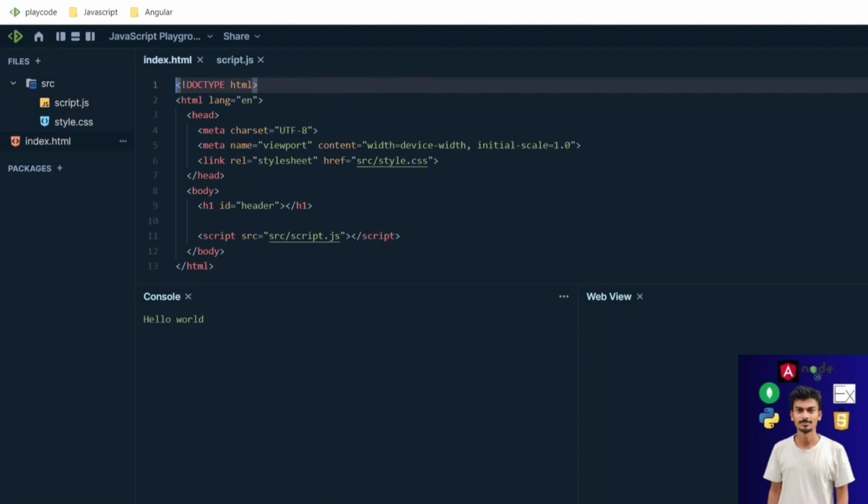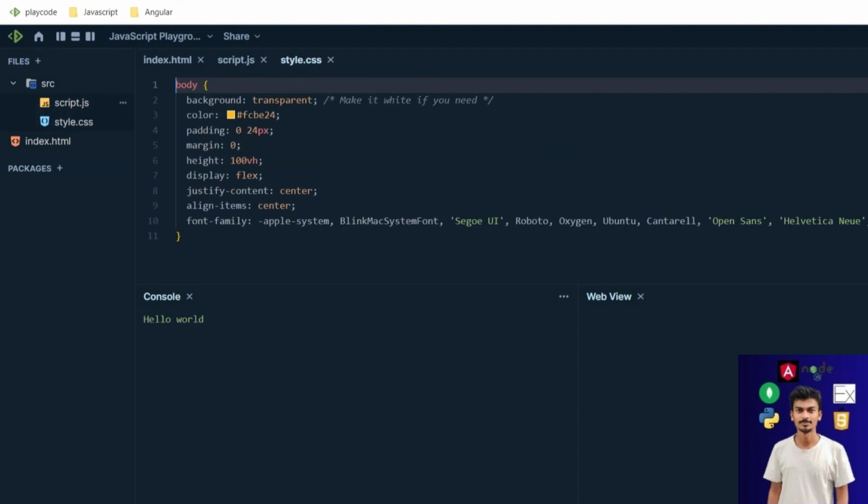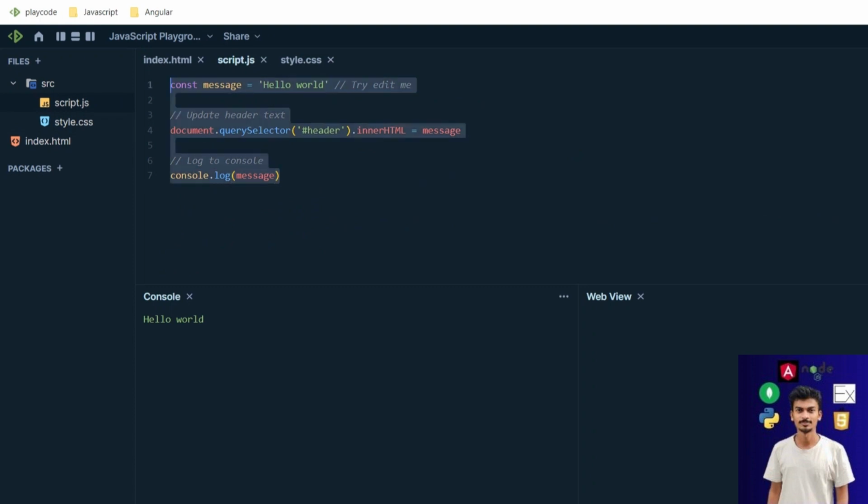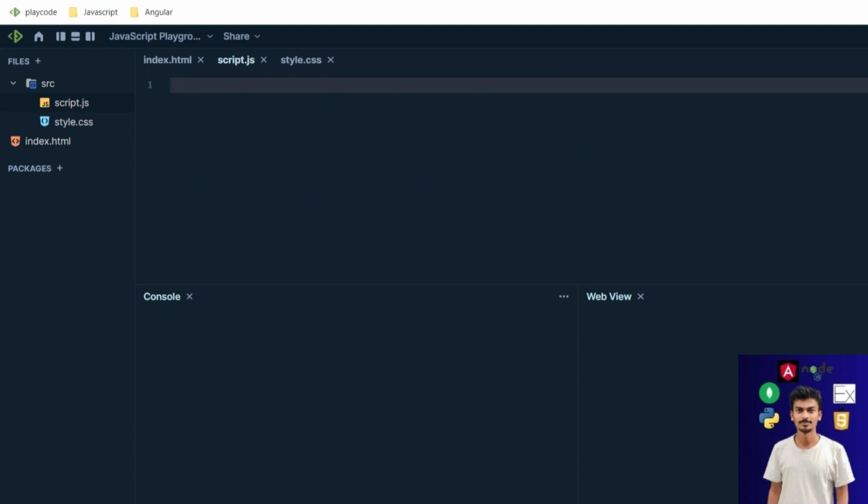HTML is a markup language, CSS is for styling purposes, and then comes JS, which is used for making web applications dynamic. So I'll be explaining that JS. So first of all, what is JavaScript?